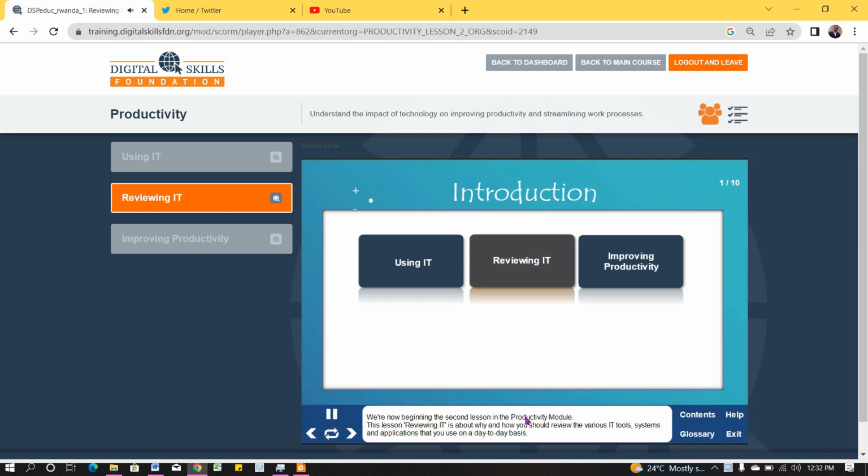We're now beginning the second lesson in the productivity model. This lesson, Reviewing IT, is about why and how you should review the various IT tools, systems and applications that you use on a day-to-day basis.